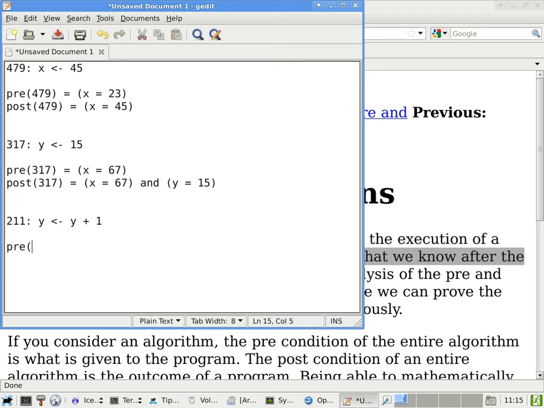In this case, let's say the precondition of line 211 turned out to be y is less than z. That's all that we know about y before line 211. What do you think we can say about this whole thing as the post condition of line 211? So y is 1 more than it was, and then z is greater than or equal to y plus 1. Sorry? Z is greater than or equal to y plus 1. That is correct.